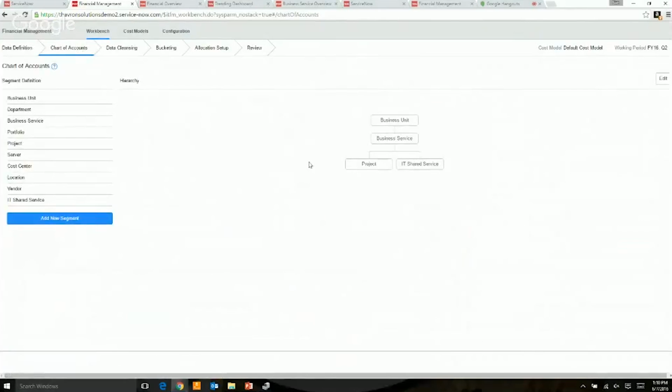This is the tab where you actually edit the chart of accounts. So this is where you're actually building your model that shows how the data is going to flow. So you can see in this default model, there are two things at the bottom here. There's project information and IT shared services. So what we're saying is that we have financial data that we're going to put into financial buckets, things like software, hardware, labor, outside services, and we're going to then map those in the allocation setup over to different segments. So each of these layers is called a segment in the financial management module.